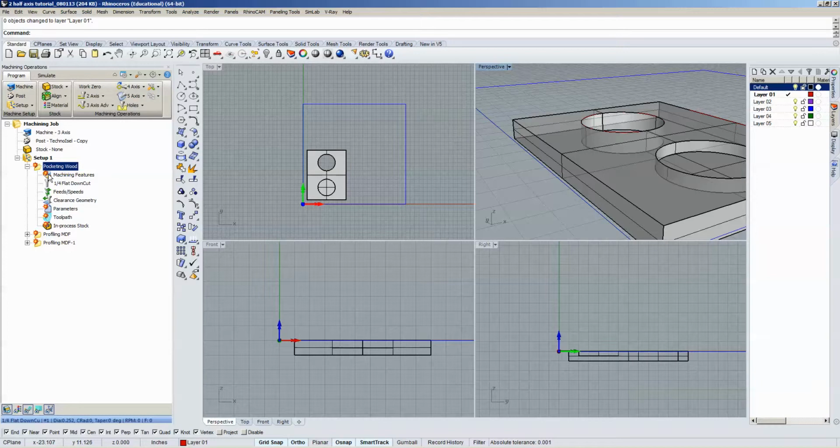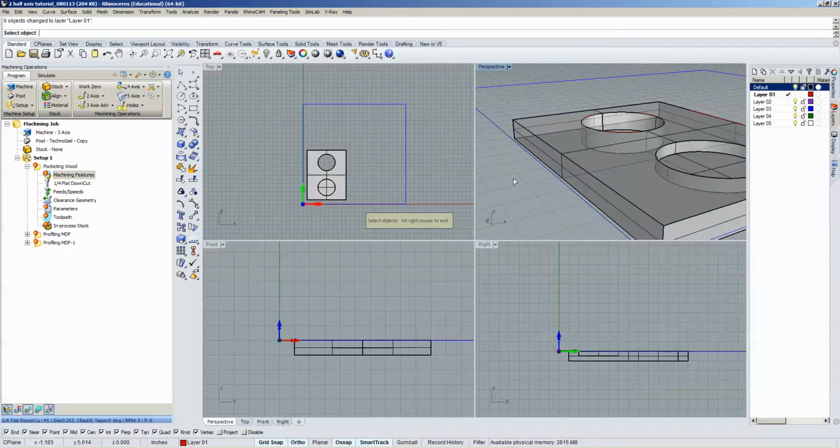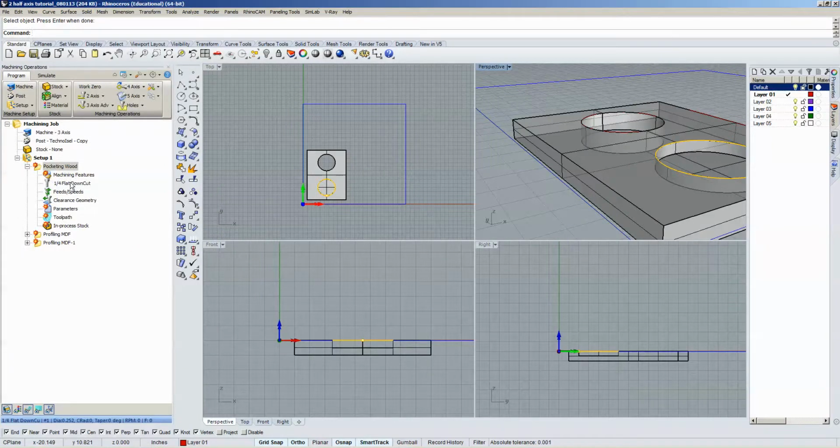I'm going to go from top to bottom here in the menu. Options, machining features, selecting the region, and I am pocketing this region, hitting enter, and I'm going to save, and then I know that this is the bit I want to use. Feeds and speeds and clearance geometry are defined in the knowledge base, and I don't want to change those.